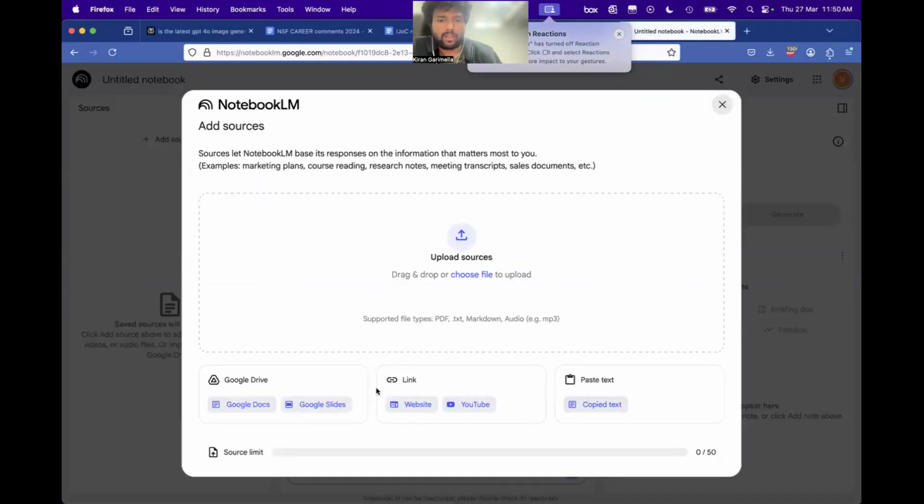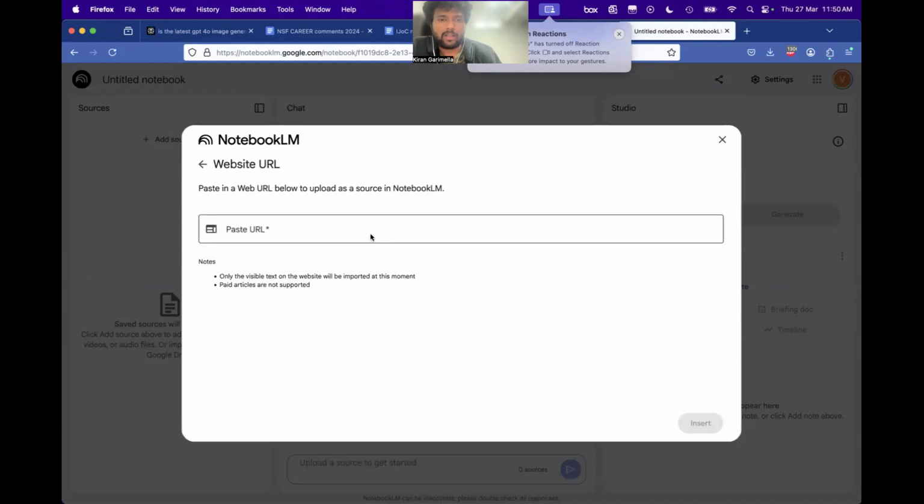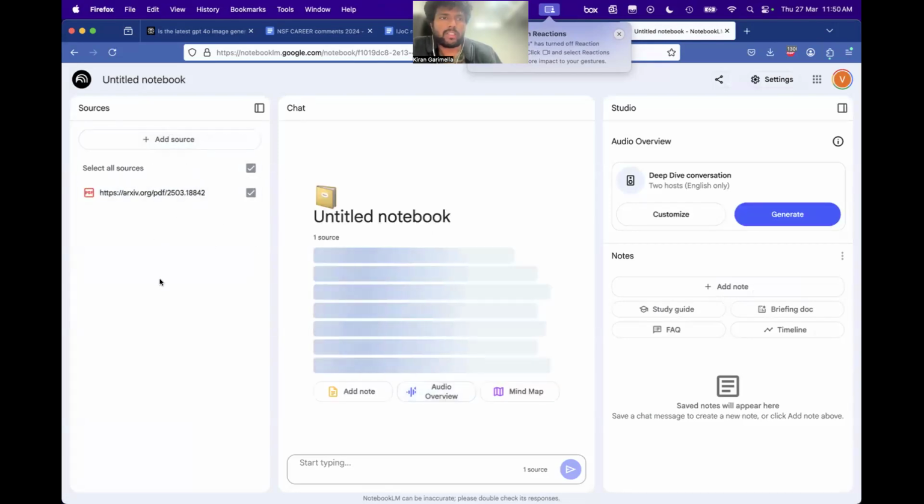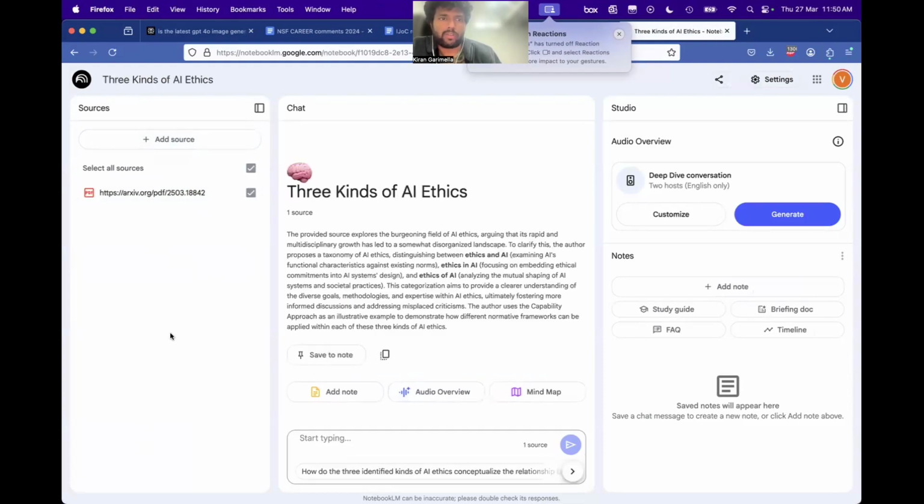So you can go here and you can say, okay, this is a link. I'll paste the link to the PDF here. Okay, so it'll take a few seconds, and then it will show you. So there are these three panels. One is where you can add sources. So this is one specific thing where I'm trying to read this paper.